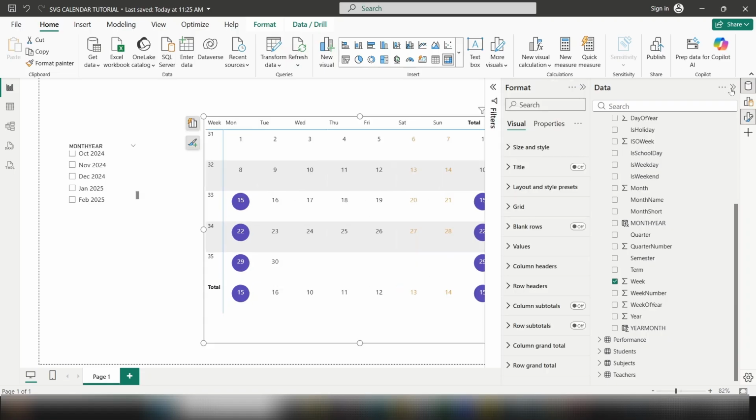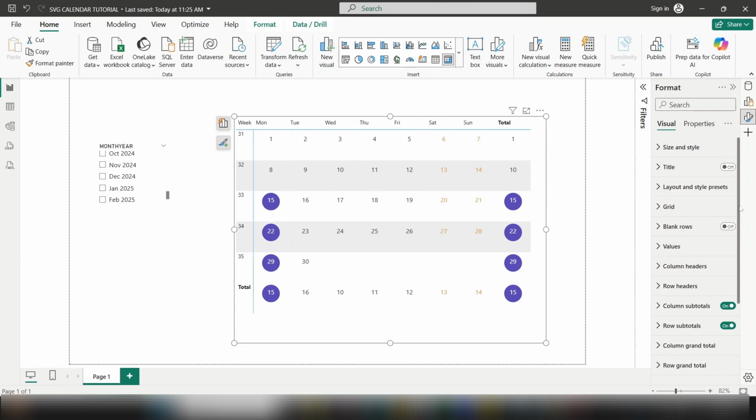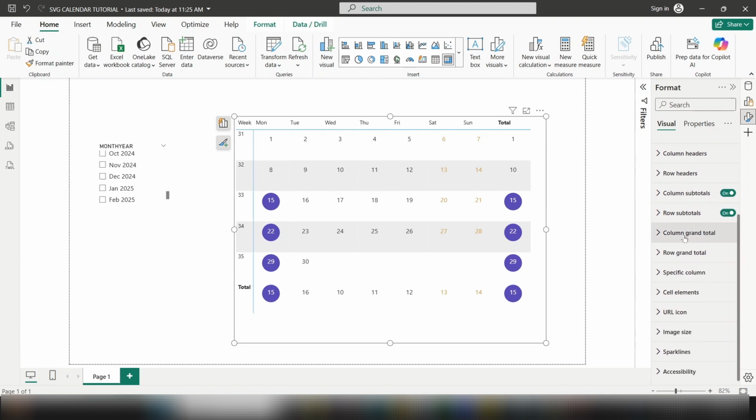So come to filter, come to format, and then you turn off your column totals, your rows of totals, turn it off. Columns of totals, turn it off. We don't need any of that. Okay. Column grand total, I don't think it's on, so we don't need any of that. Once you've done with that, this week column, I do not want it to be showing.